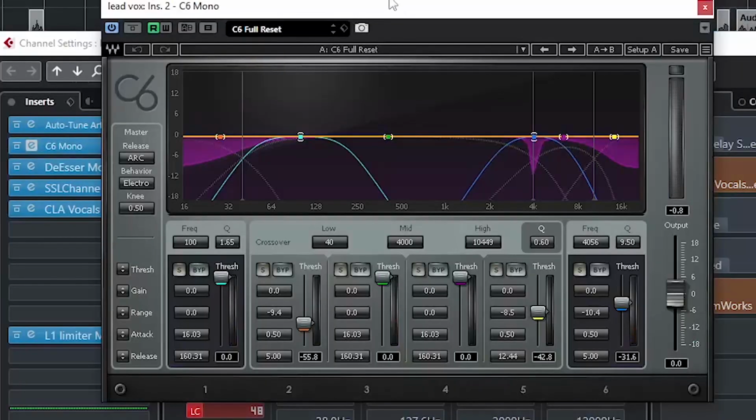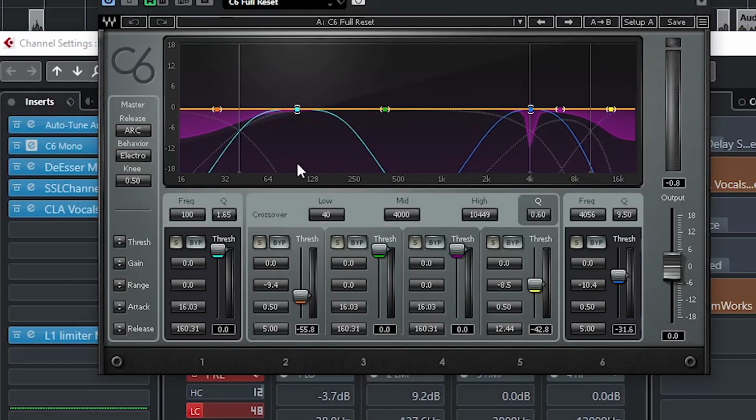We can use the Waves C6 plugin to isolate and remove harsh frequencies, especially around 4 kHz and 10 kHz, which can cause listening fatigue or ear-piercing sibilance.